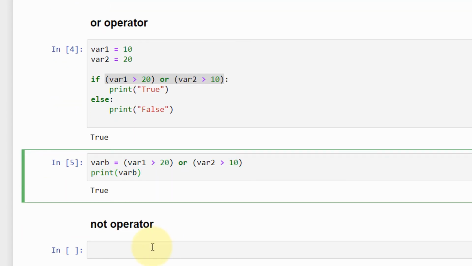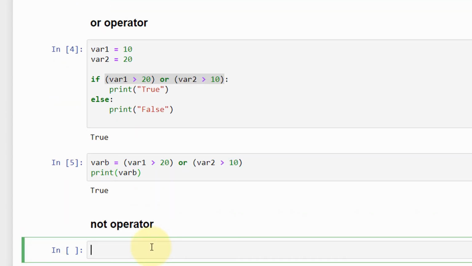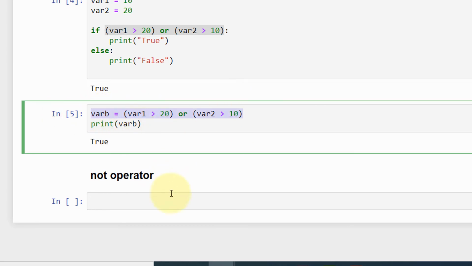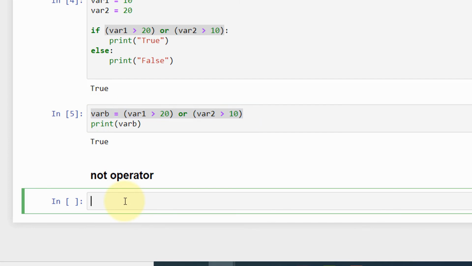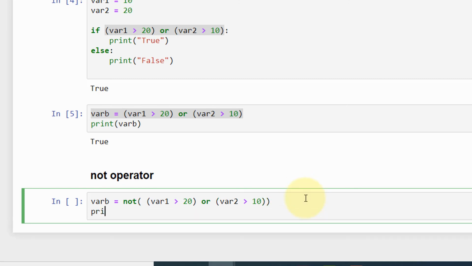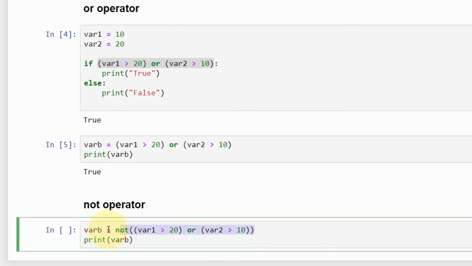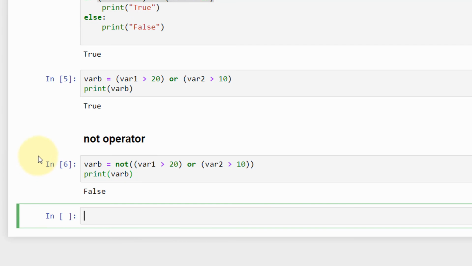Finally, you have NOT operator. NOT operator is used to invert any Boolean condition. So for instance, if a statement returns true and you apply a NOT operator on that, that will be converted into false. So since we know that this statement returns true, you can write it here, and you can apply a NOT operator on this condition. Now this statement var b will return false. So originally we know that this condition returns true, but when we apply NOT operator on that using this line of code, now this complete condition will return false, and false will be stored in var b. And now if you print var b, you should see false in the output.